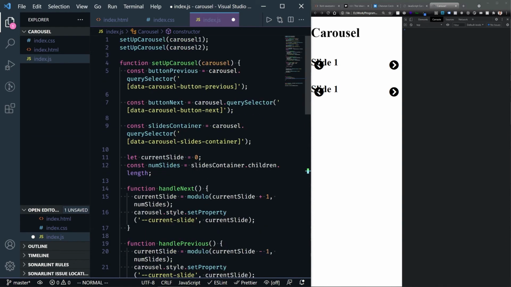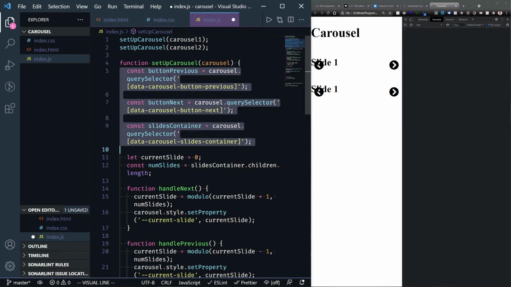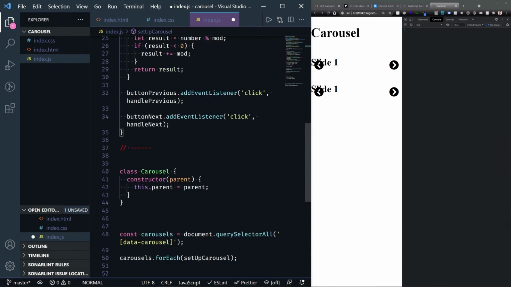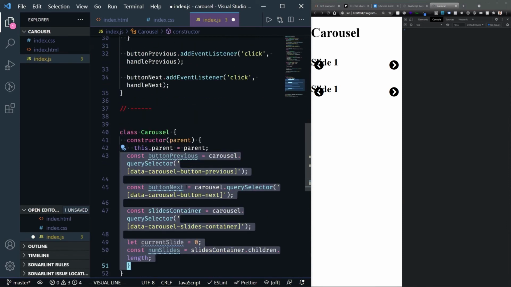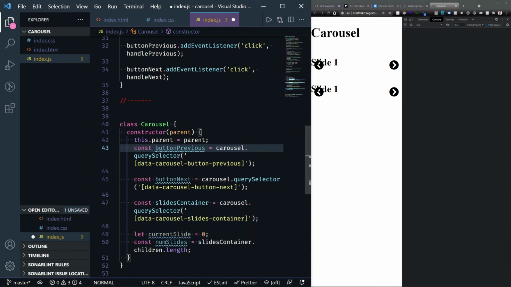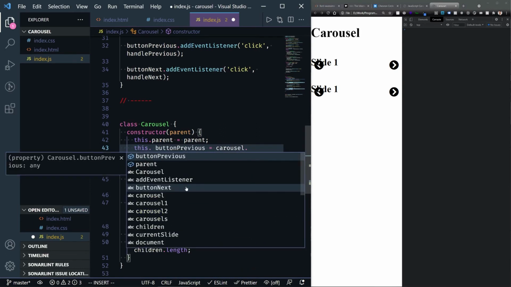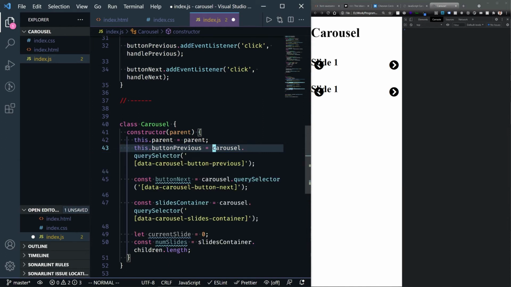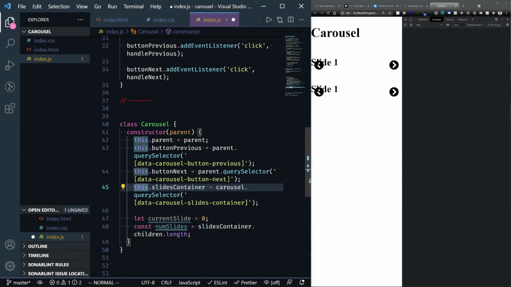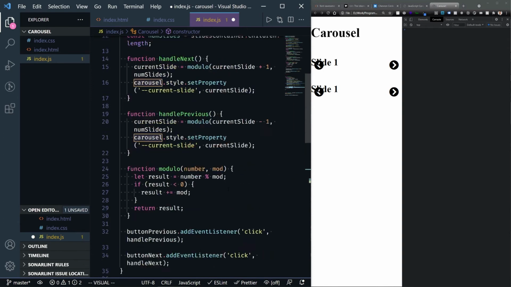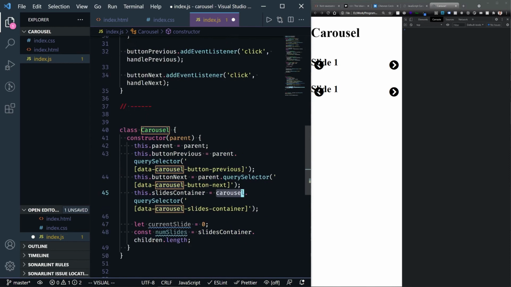We would also have all of this stuff, so I will just copy all of these things in here and indent them a bit. Then we would say this.buttonPreviews equals parent.query, something like that. Then this.buttonNext, and this.slidesContainer equals. I called this carousel here, so let me do the same. Let's say this.carousel.